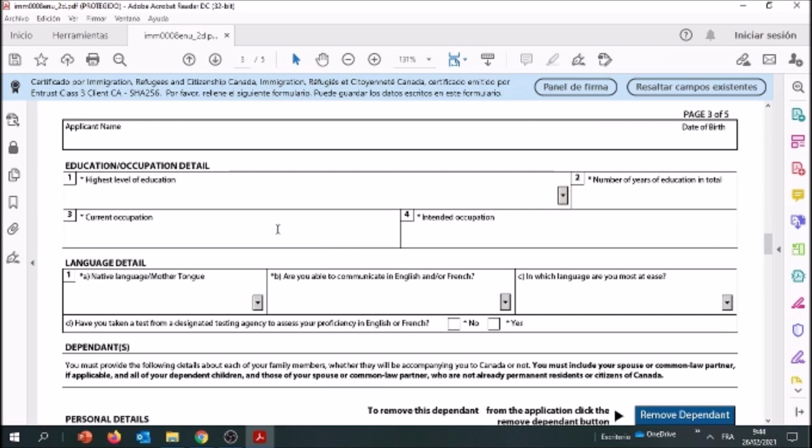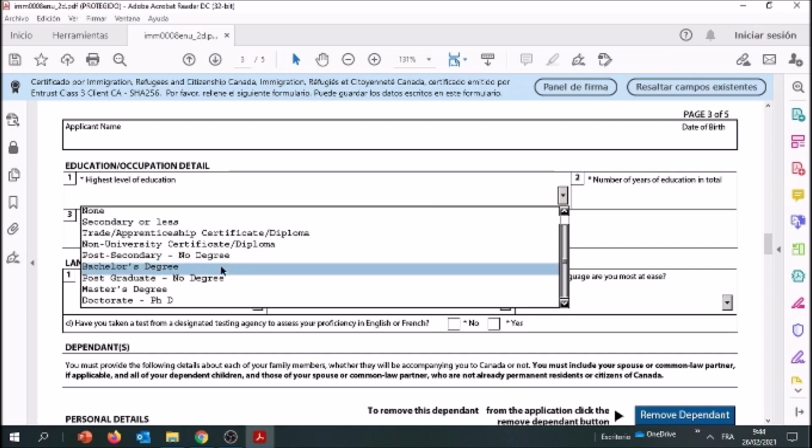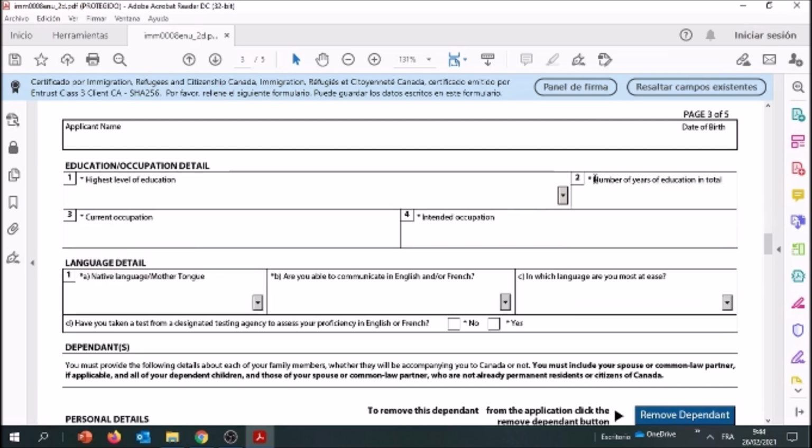The next section is about education and occupation detail. Here you can see all the different levels of education with the Canadian standards. For Europeans or people from the rest of the world, a license in Europe or in the LMD system equals a bachelor's degree in Canada. The number of years of education in total, this is roughly, you start counting from middle school. So if you have a master's degree, that should be around 23 years.